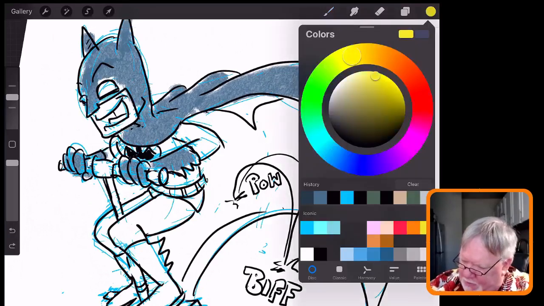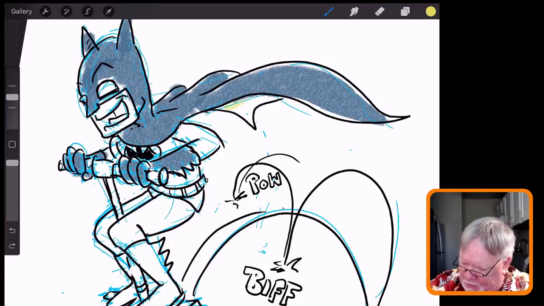Wait, no, the side of Batman's cape for some reason is yellow. I know that for a fact, and I don't know why.